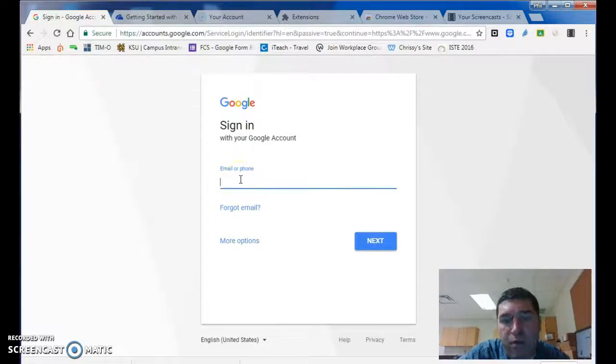So what I want everyone to do right now is go ahead and type in the email that the teacher has given you. Let's type that in now. As you're typing it, I'm going to type in the email I'm going to use, which is my KSU email account. Once you have typed in your Gmail account given to you by your teacher, go ahead and click Next.